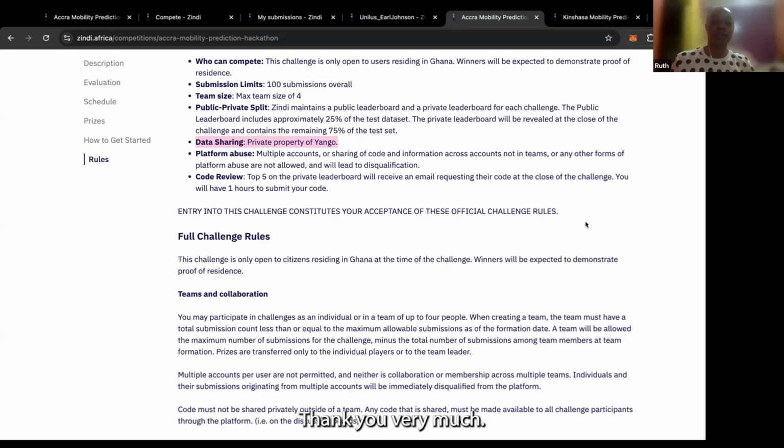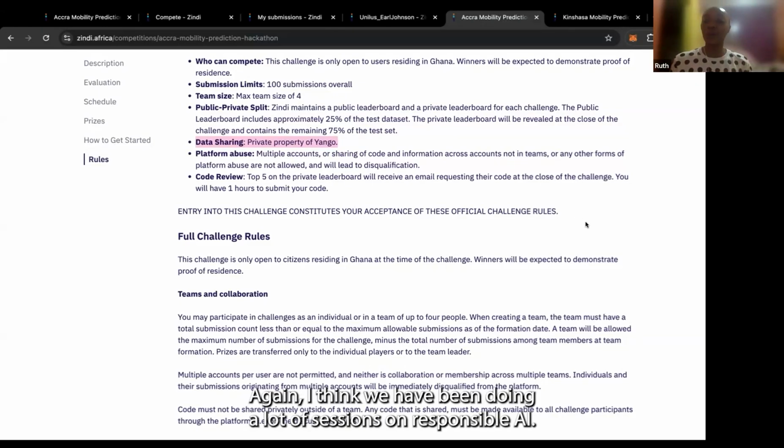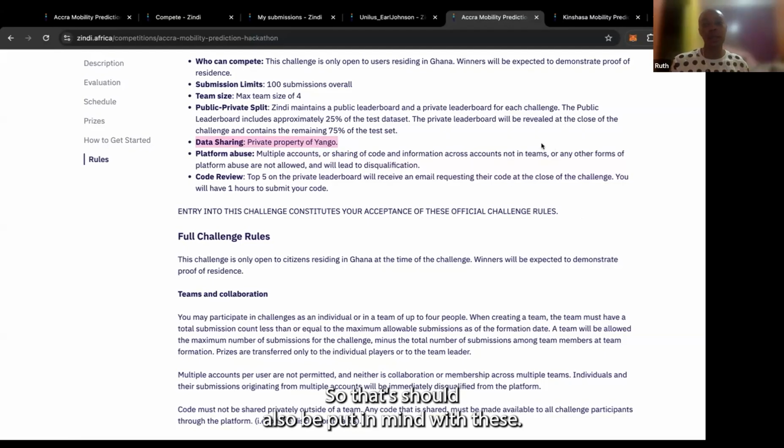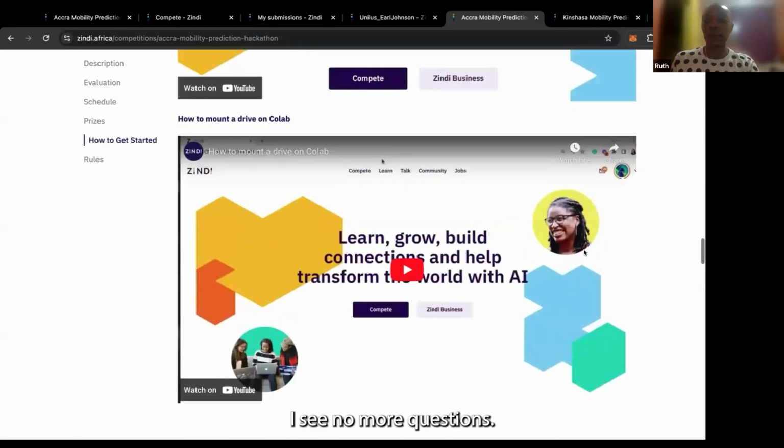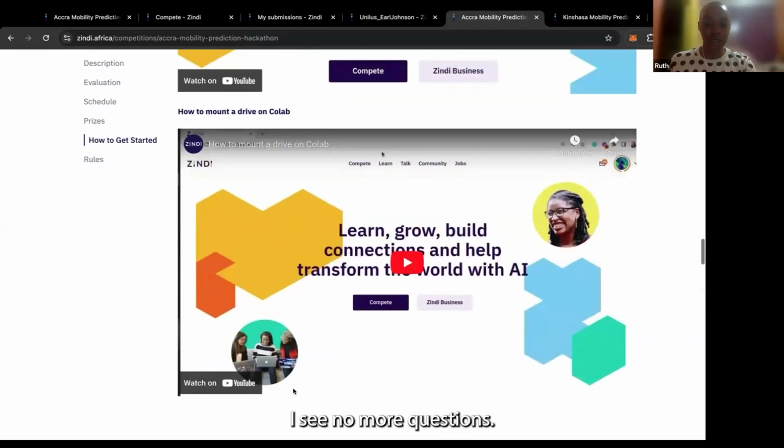Thank you very much. Again, I think we've been doing a lot of sessions on responsible AI. So that should also be put in mind with this. I see no more questions.